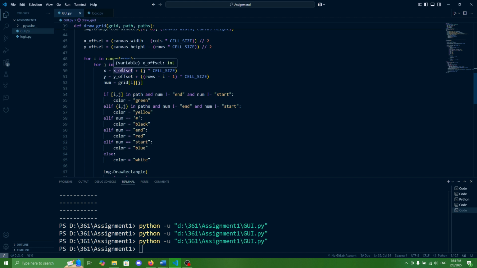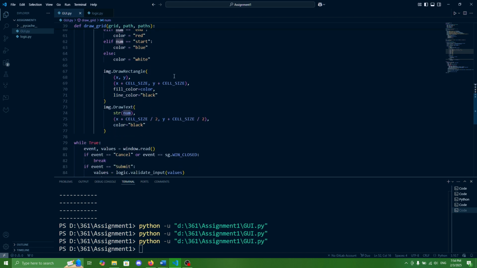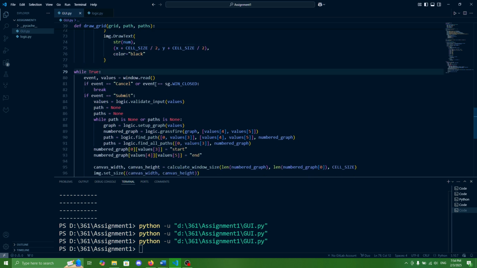So you can see here for every cell, every ij, it's going to get its position. It's going to get the symbol that should be there, whether it's a wall, start, end, or a number, then color codes each one, draws the tile, draws the text in the tile. And this is the input loop.